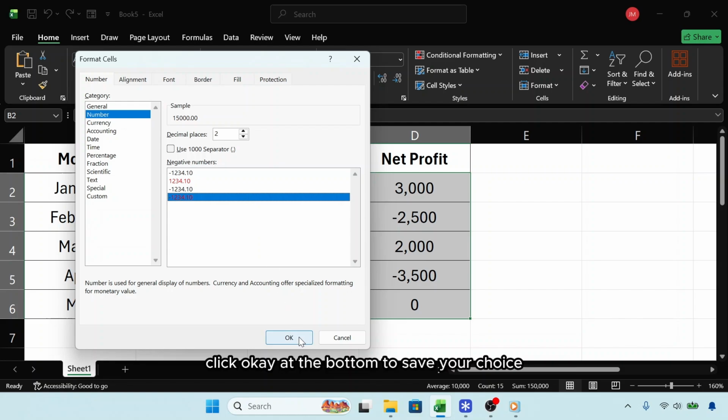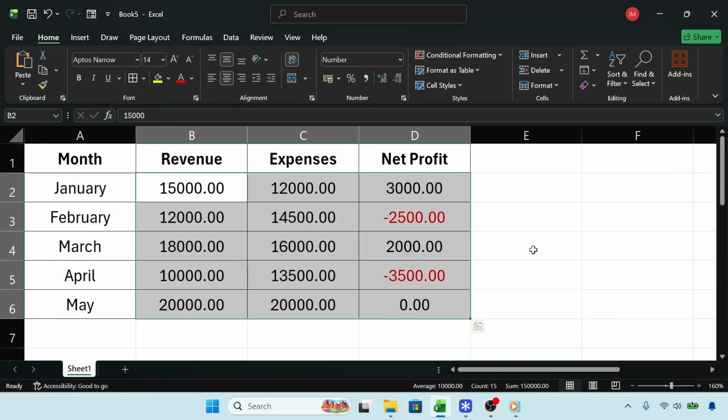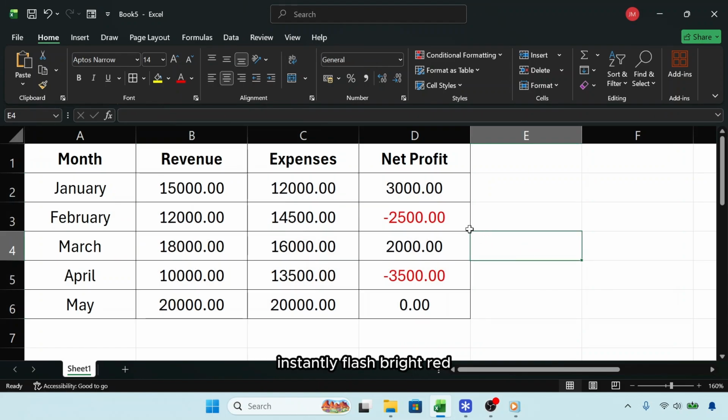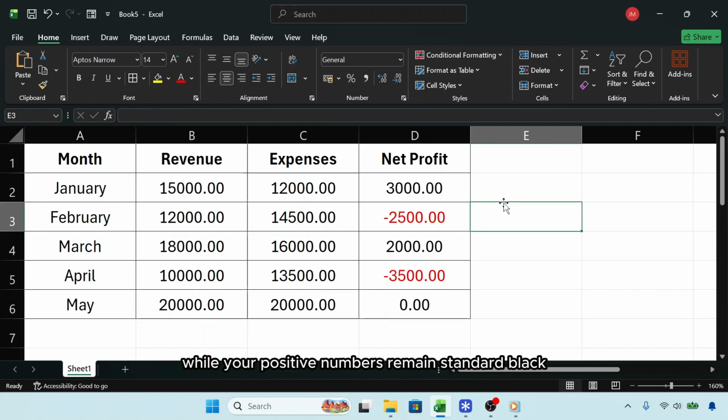Click OK at the bottom to save your choice. Every negative number in your highlighted range will instantly flash bright red, while your positive numbers remain standard black. And that's it. Your negative values are now perfectly tracking in red.